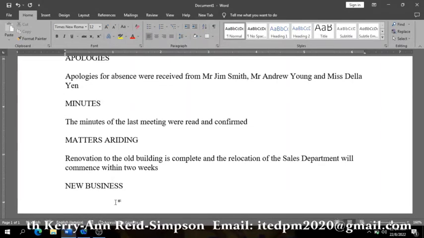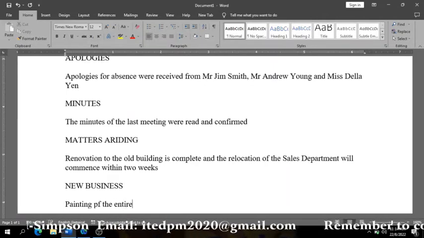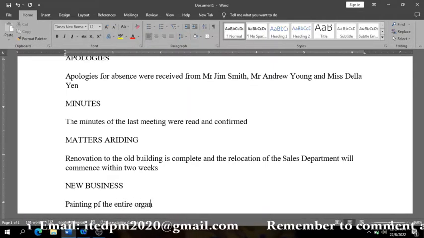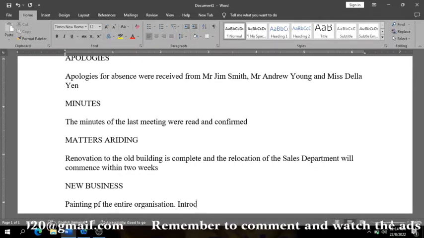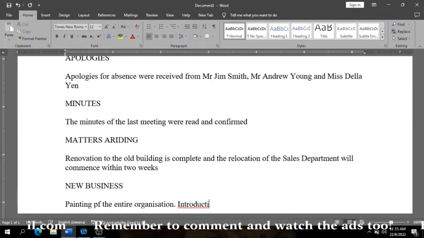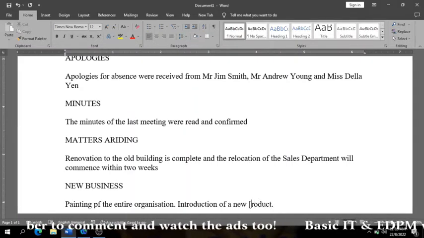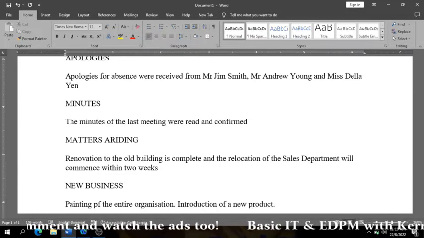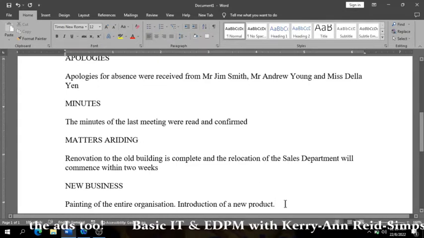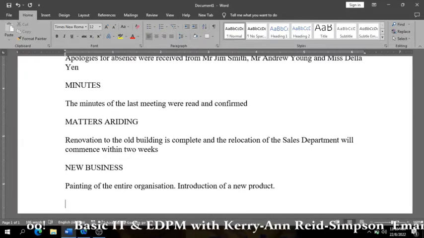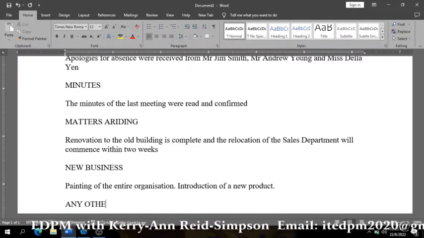Enter twice, and then I'm going to type what the new business was, which would be painting of the entire organization. And I'm going to make the correction soon. Introduction of a new product. All right, and then after that we'll have any other business, which is usually optional. Not all the time you'll have other business, but we'll have any other business.